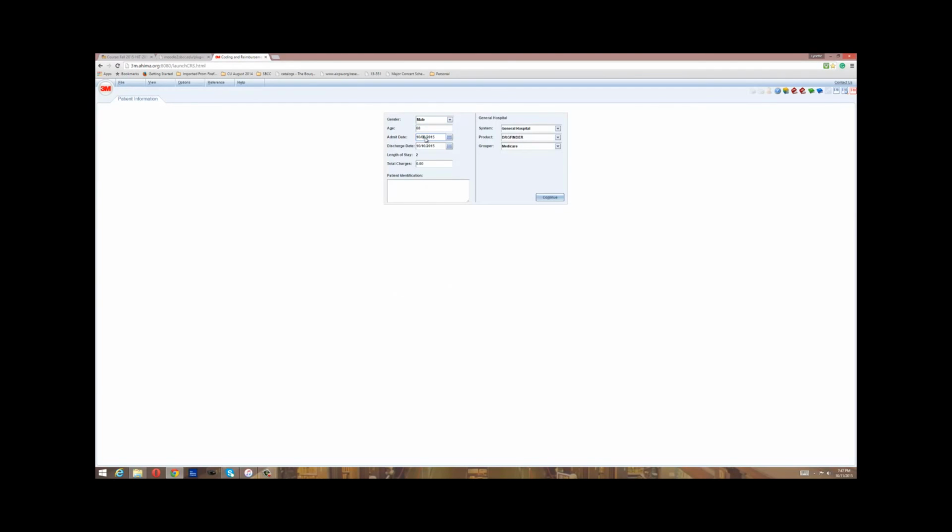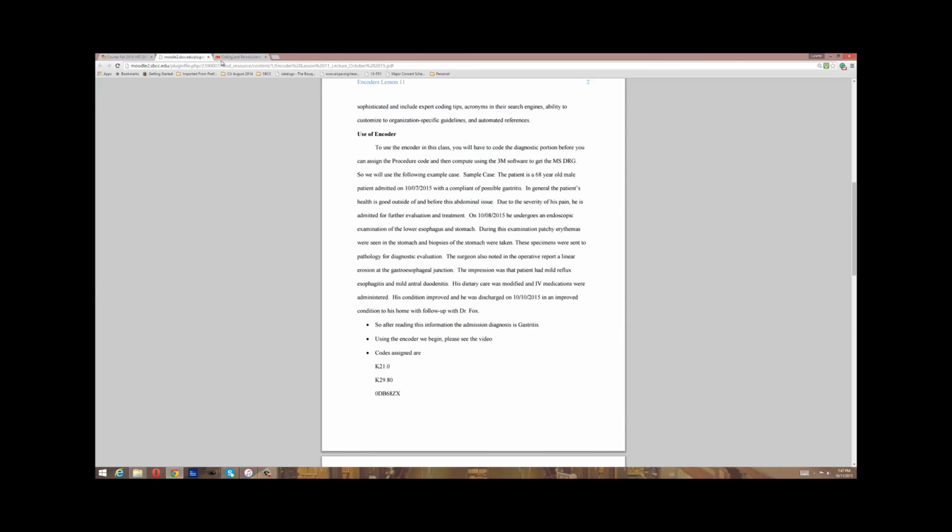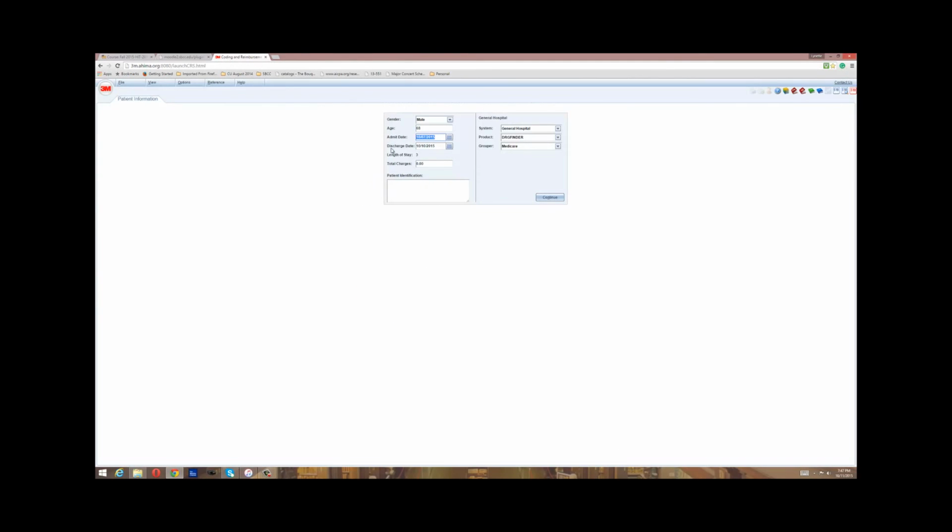correct ICD-10 version. You can enter in the date, or you can use the calendar feature. His date of admission was 10/7, and his date of discharge was 10/10. The length of stay will automatically change. We're going to leave everything alone on this side of the screen. It defaults to DRG Finder, defaults to Medicare, and that's what we want. And then we hit continue.